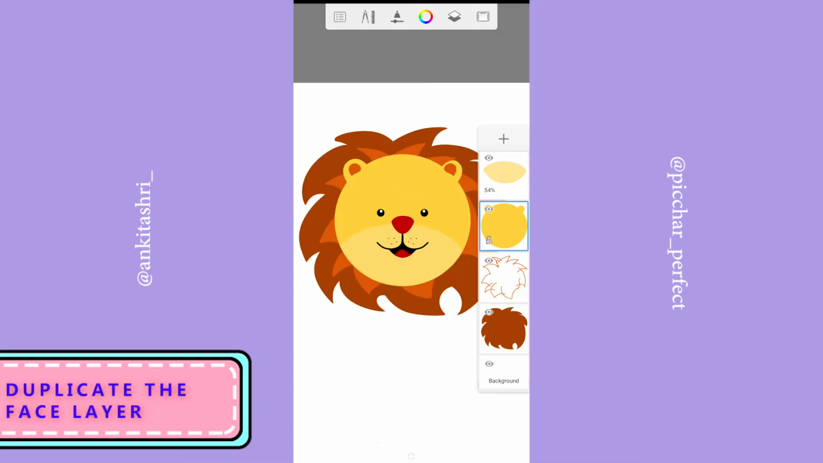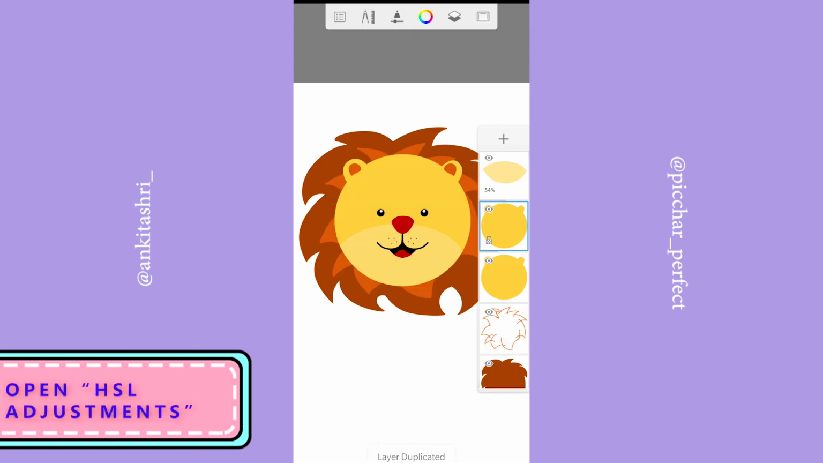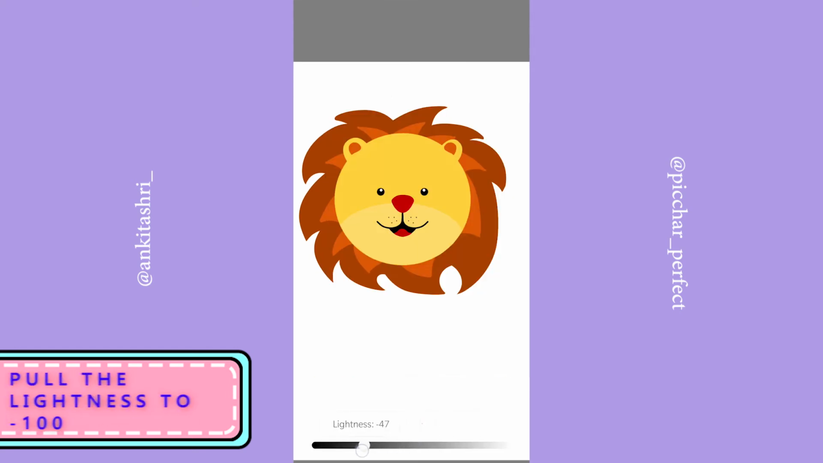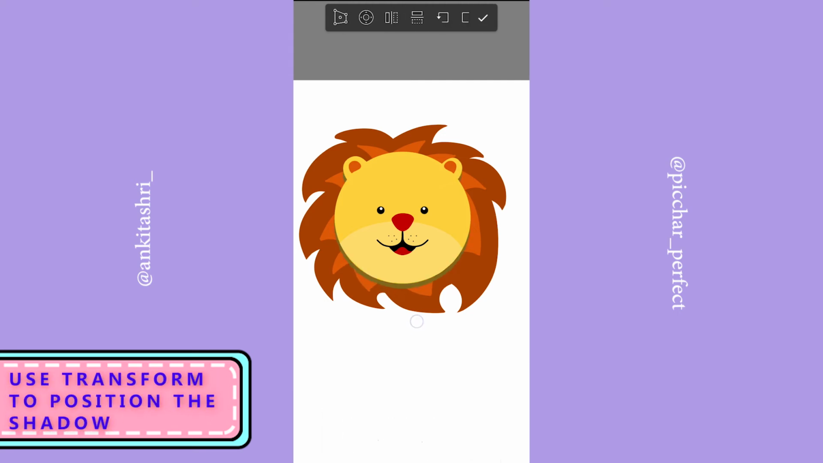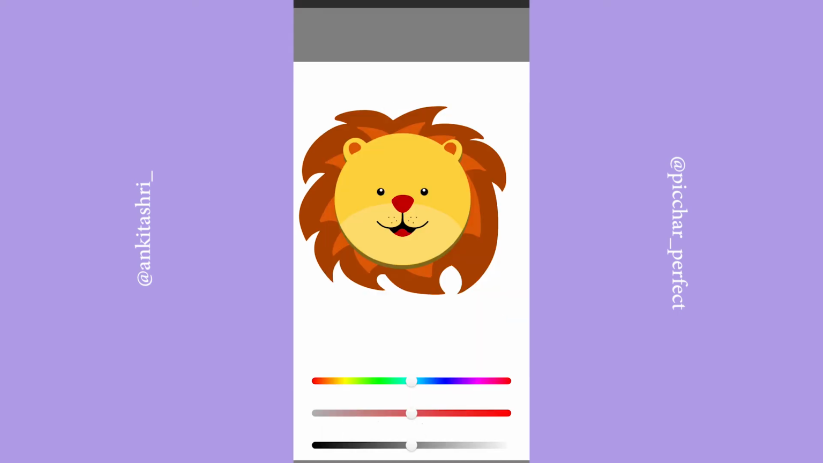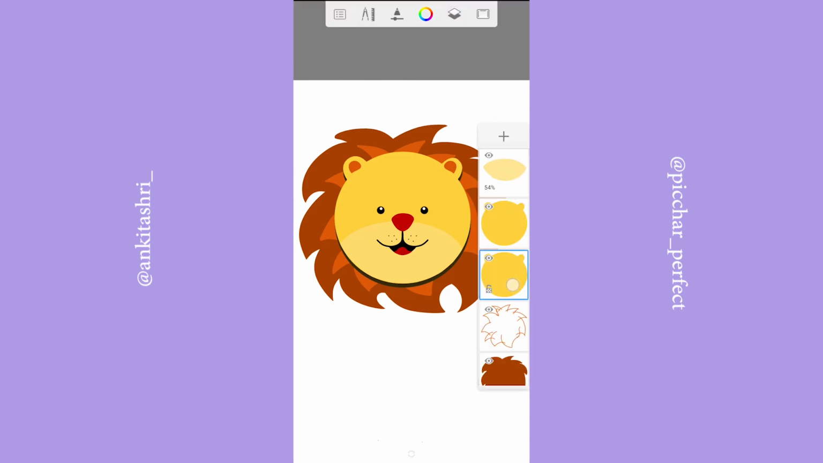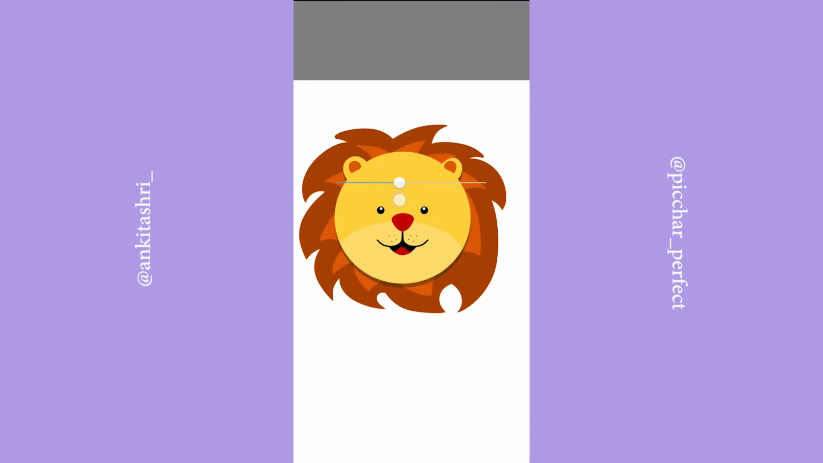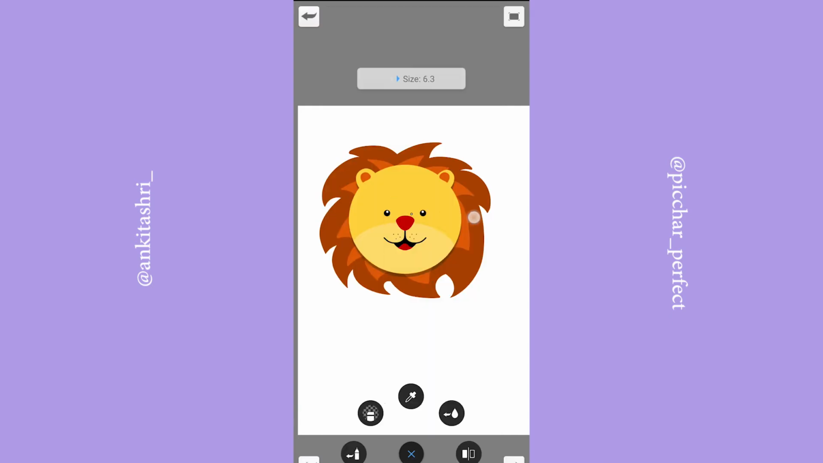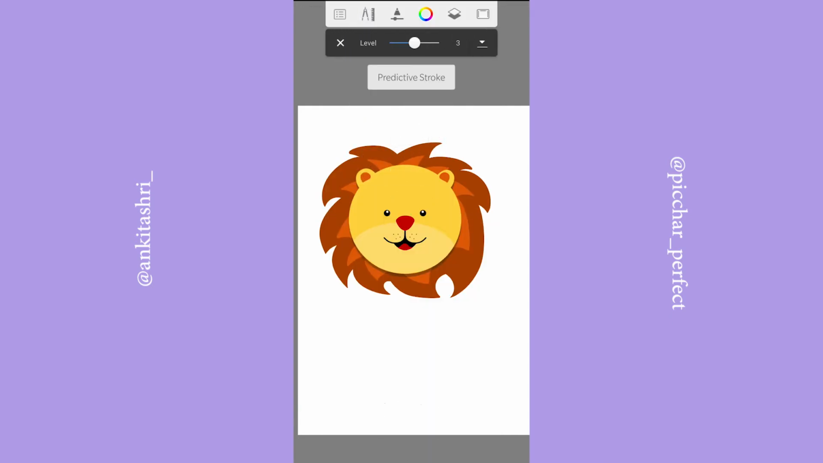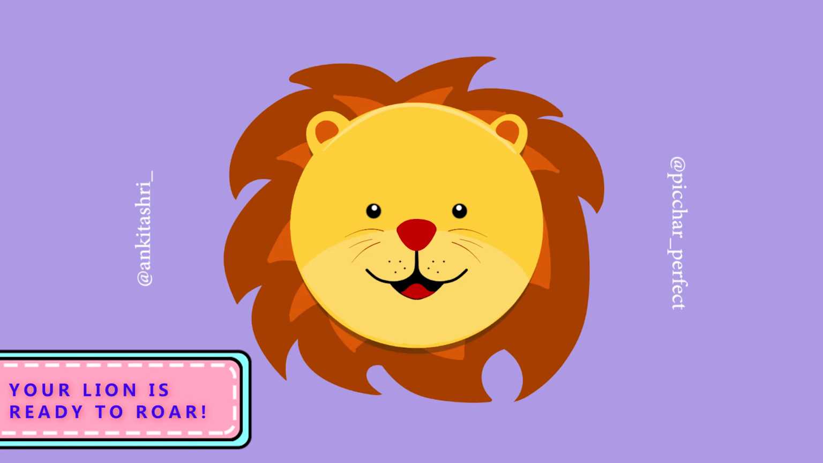Now, duplicate the face layer. Open HSL adjustments and pull the lightness to -100. Use Transform to position the shadow. And now I am decreasing the opacity. And your lion is ready to roar.